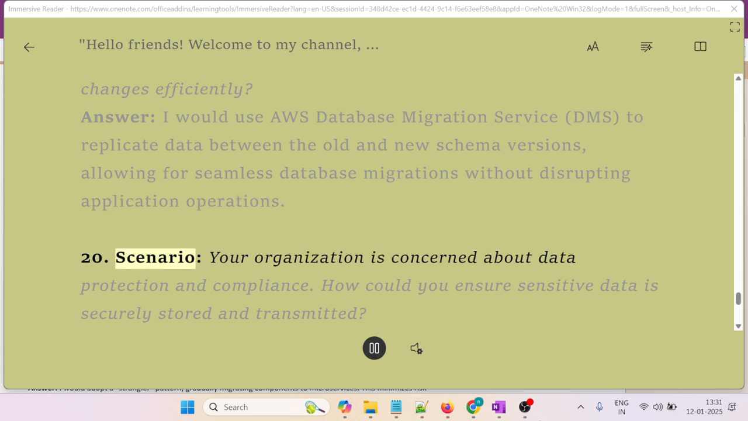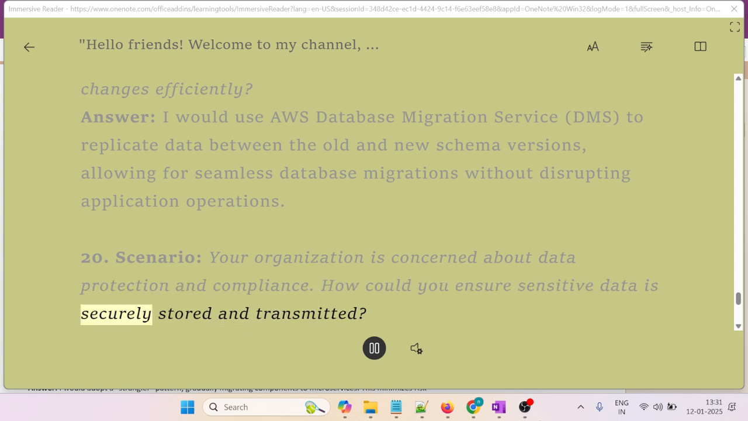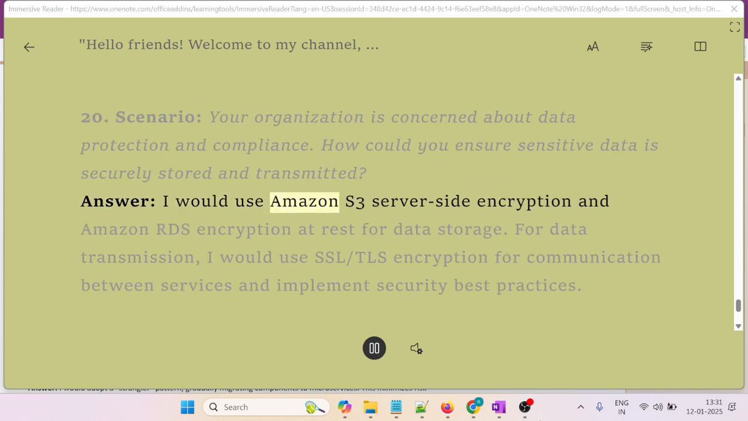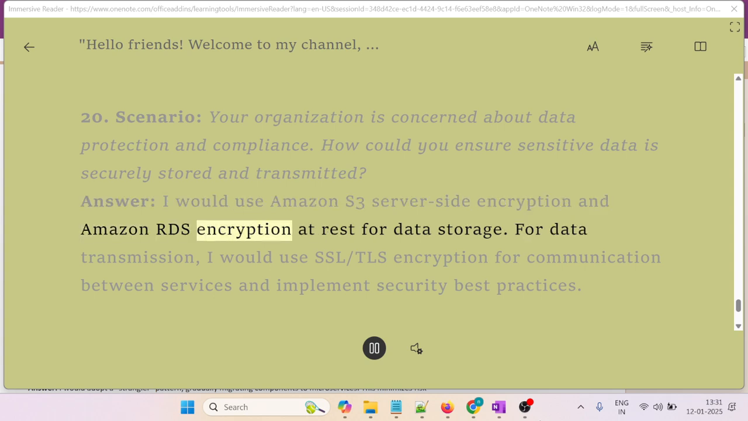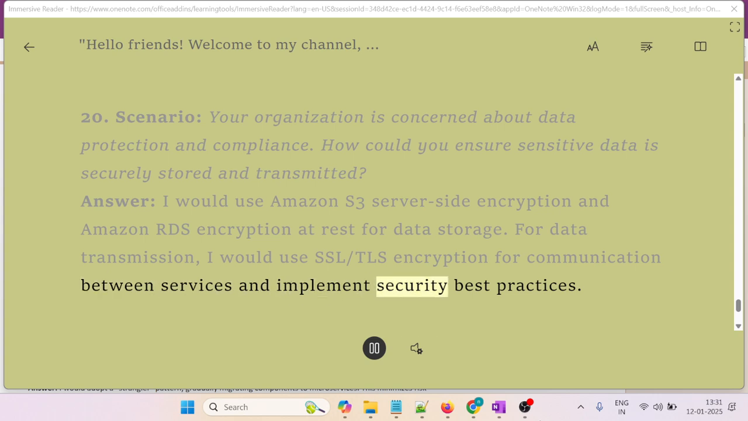20. Scenario: your organization is concerned about data protection and compliance. How could you ensure sensitive data is securely stored and transmitted? Answer: I would use Amazon S3 server-side encryption and Amazon RDS encryption at rest for data storage. For data transmission, I would use SSL/TLS encryption for communication between services and implement security best practices.